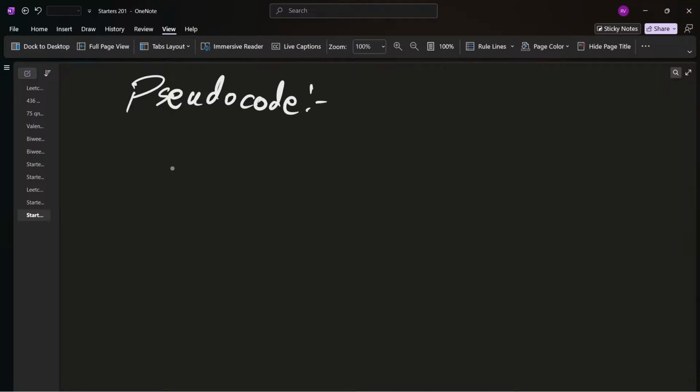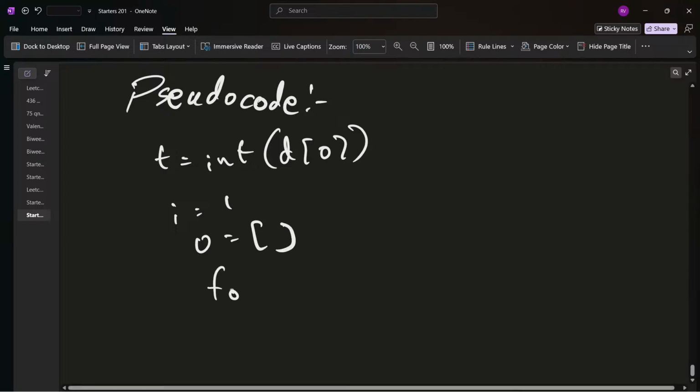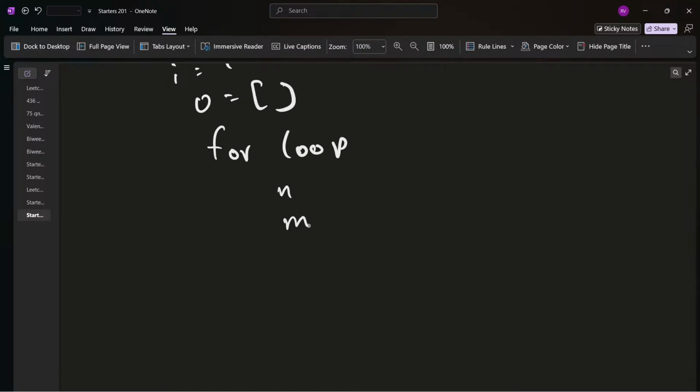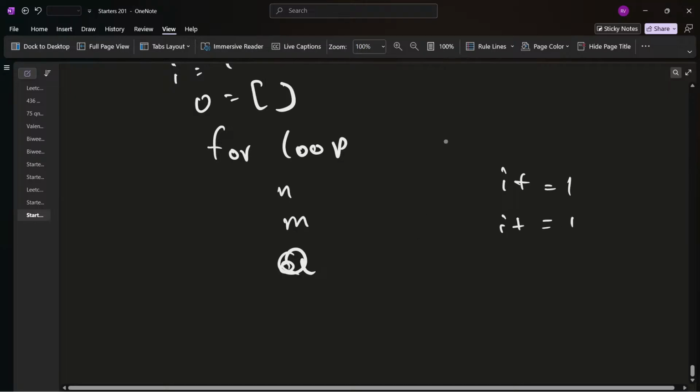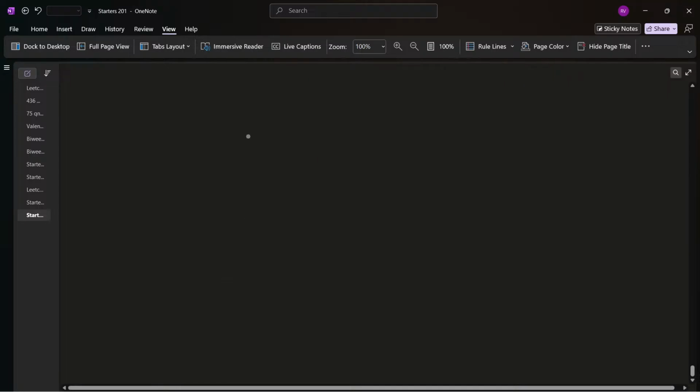First we'll import, take input and all, and then t is equal to int of input, i is equal to 1, o is equal to empty array, and then a for loop for test cases, and then n, m, a input you will take as integer input, and increment i. And then we'll check for cases.